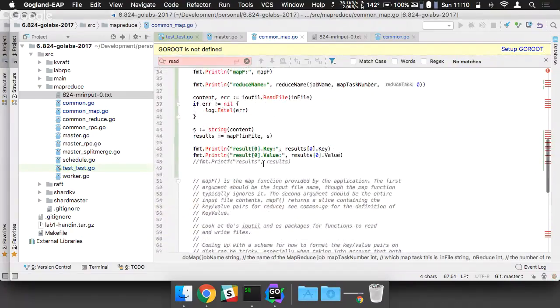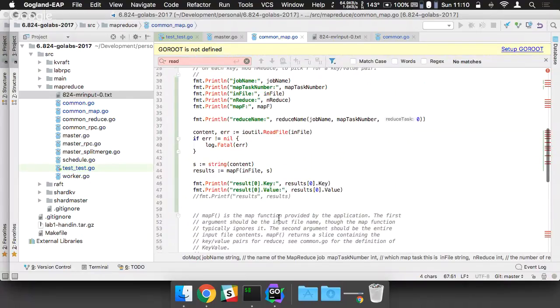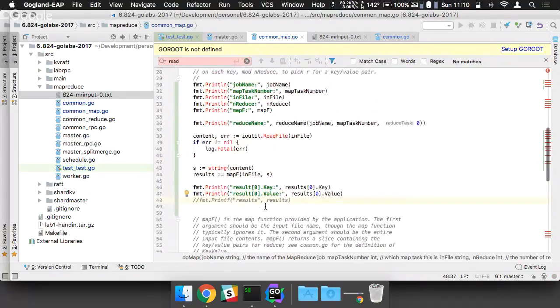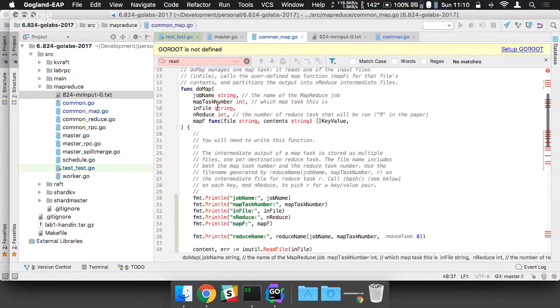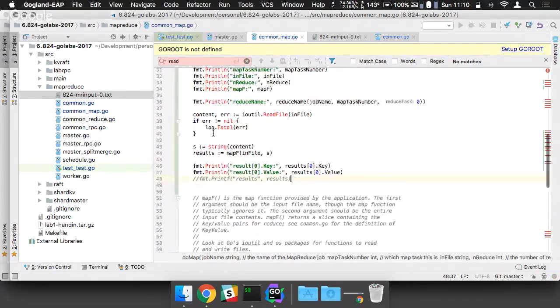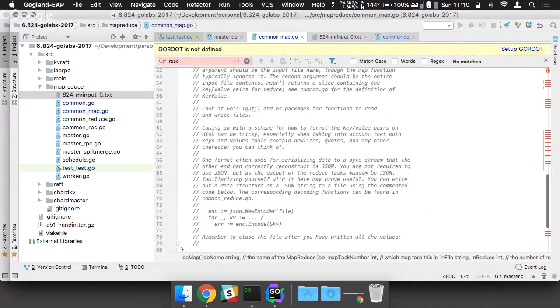So here we're getting back... well, we don't know how our internal representation of the results will look yet, but we should just be able to convert those to JSON and then read them back in our do reduce function. So they're giving us guidance about how we should store the data in the intermediate format?